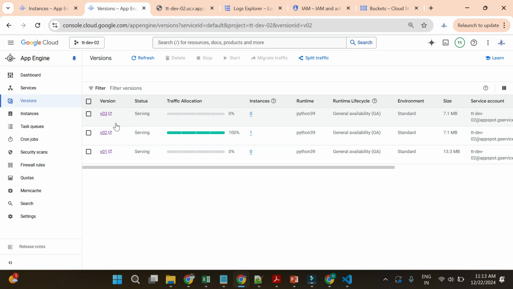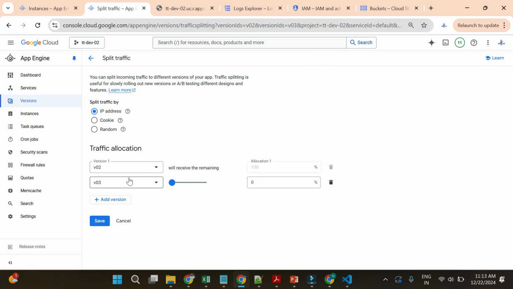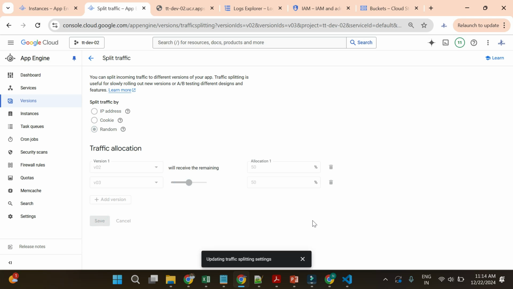once everything looks good, I want a few of my users to access version 3 and a few users to access version 2. So I'll select that and split the traffic between version 2 and version 3. I'll split it based on percentage, 50%, and for the splitting method I'll keep a random split. At the top there are multiple options: split by IP address, cookies, or random. I'll go with random, and I'll explain all these methods separately in another video, but here I'll go with random and update my service.